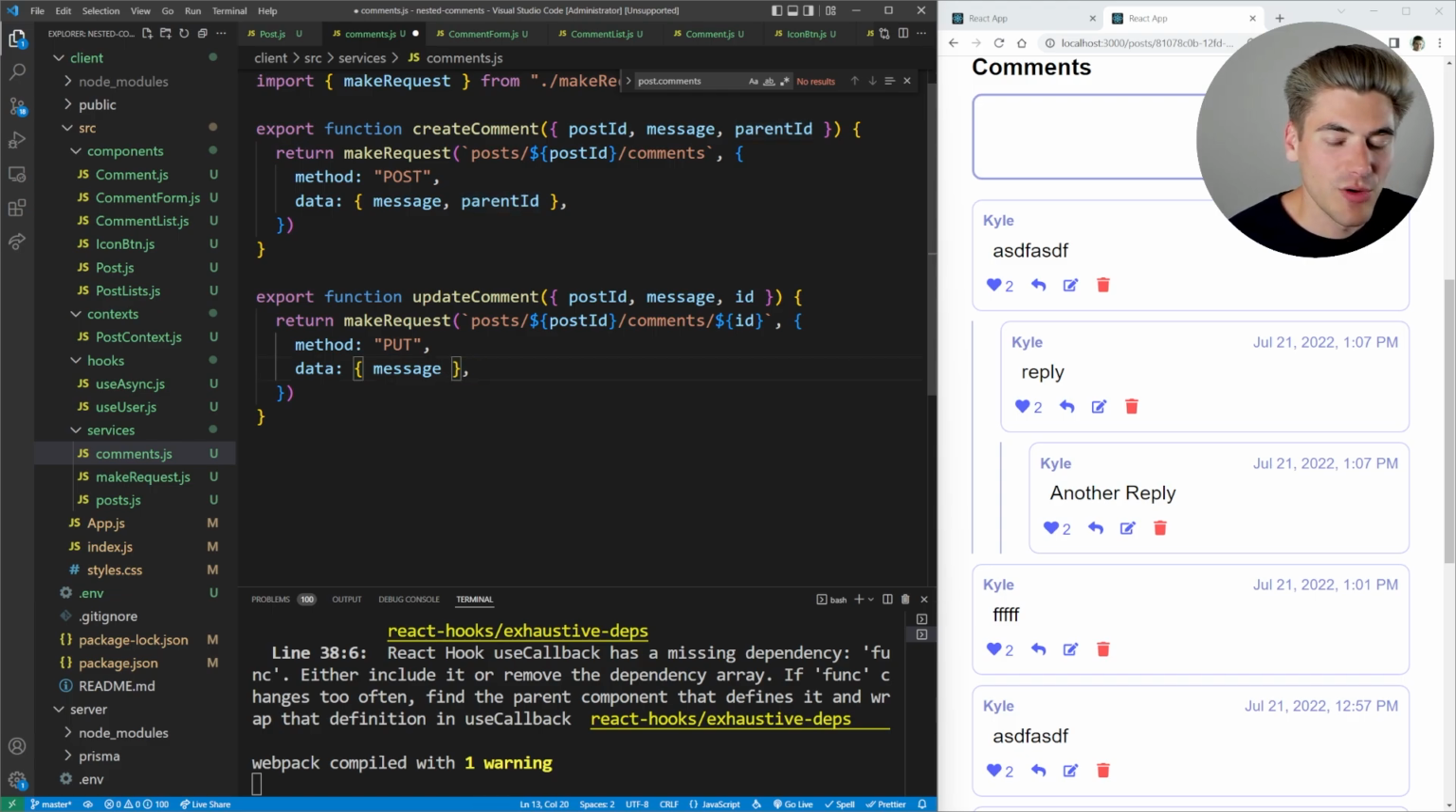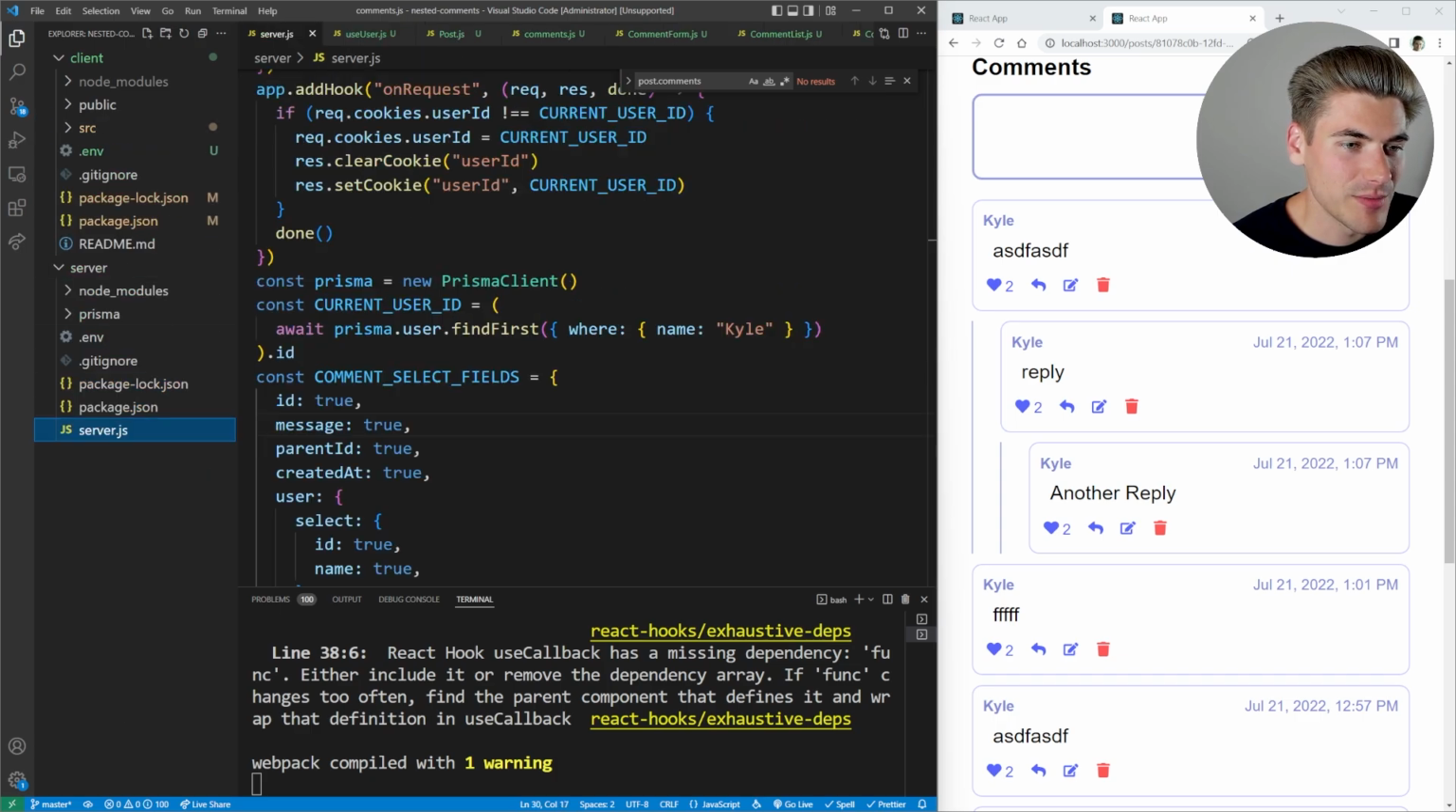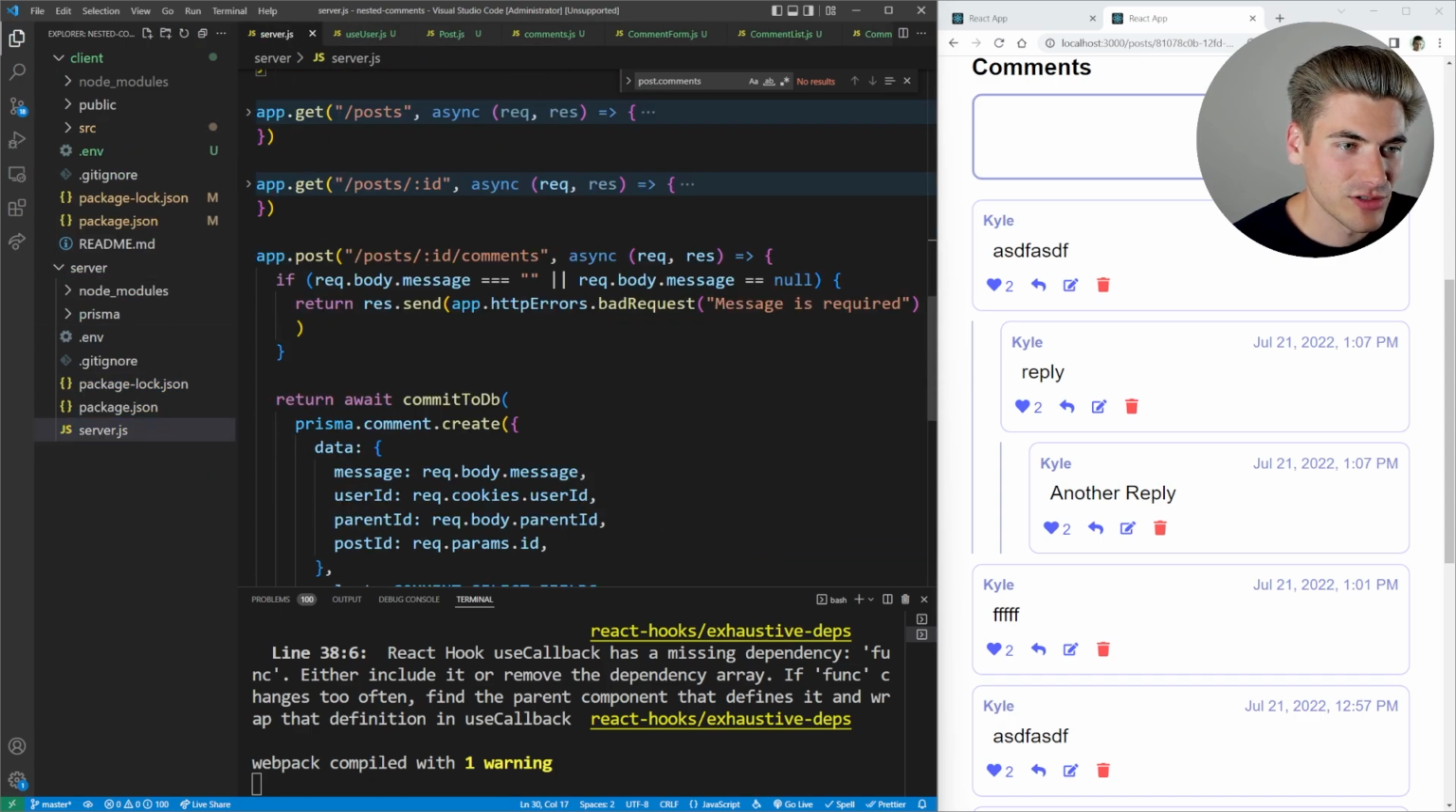When we update this, we're only going to pass the message because you cannot change the parent ID. The only thing we can edit is the message. There we go. Now we have our update comment done. Now we can go onto our server and actually implement the logic for updating this. Let's just scroll down here.